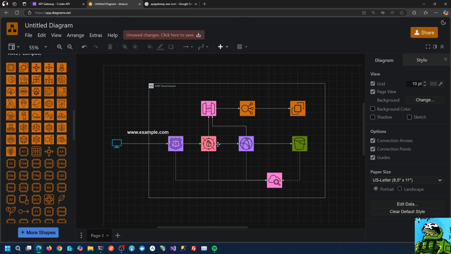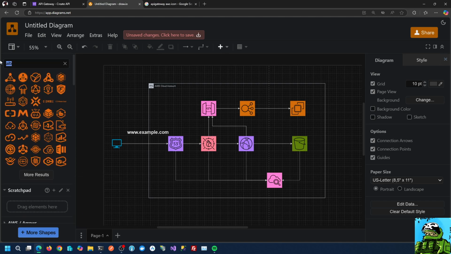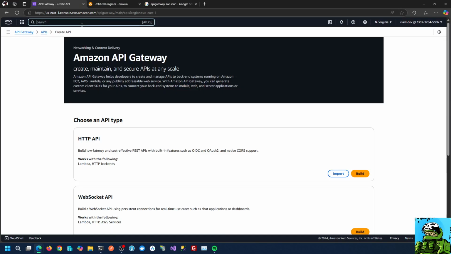The other thing that we want to check is the... what else? Shield. What is the icon of shield? I think this one. All right, so shield. Let's check for shield here.